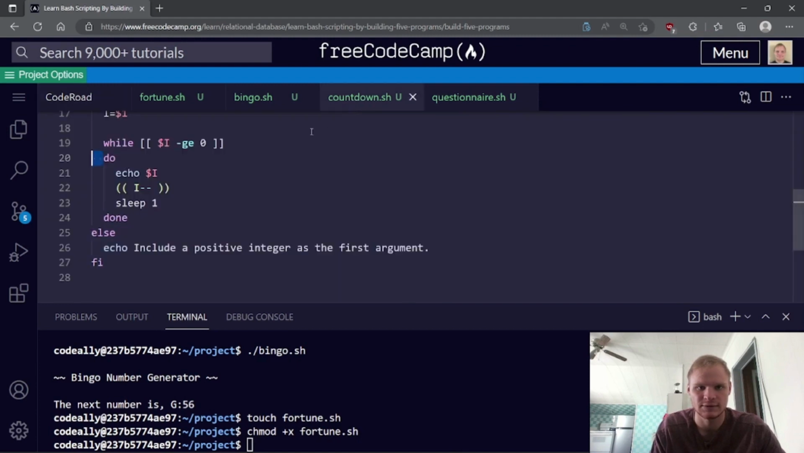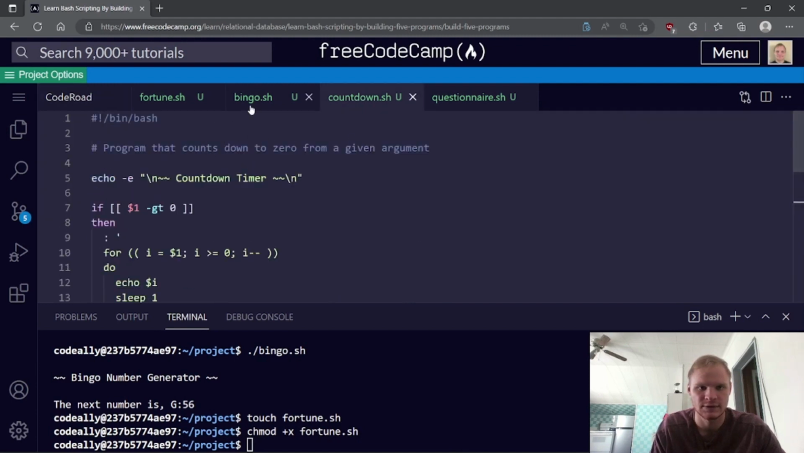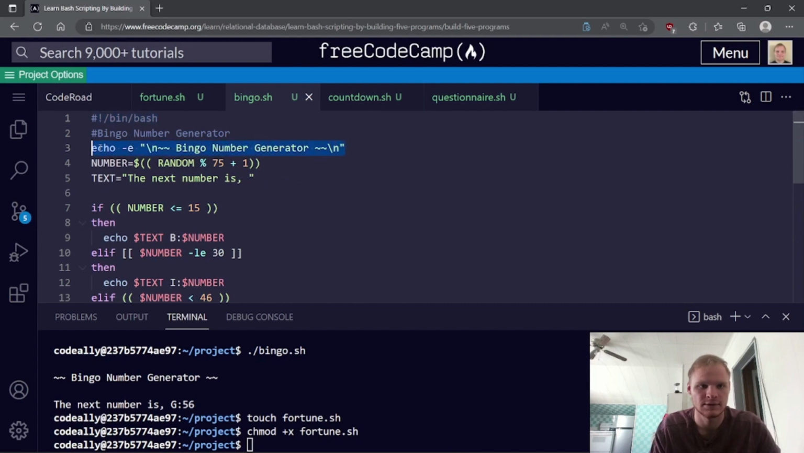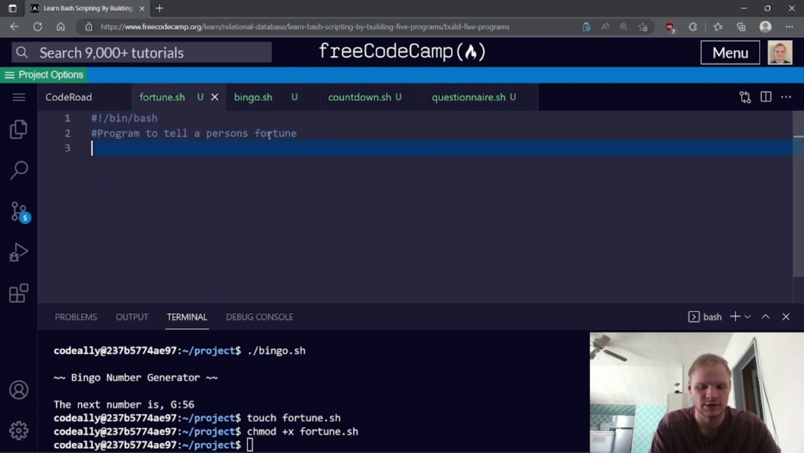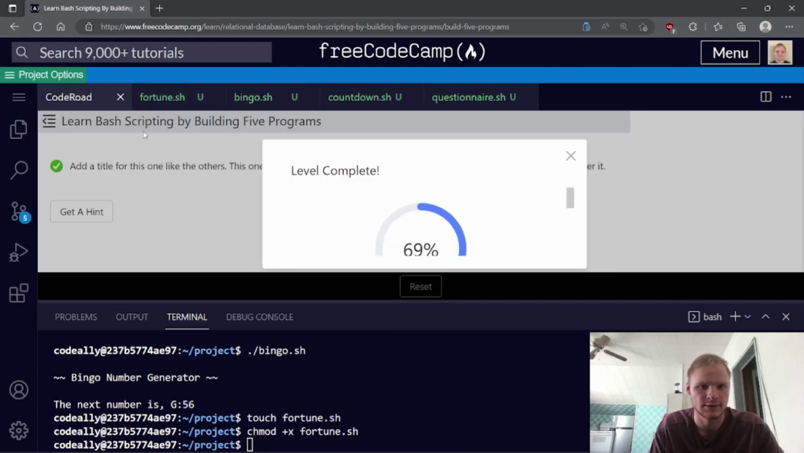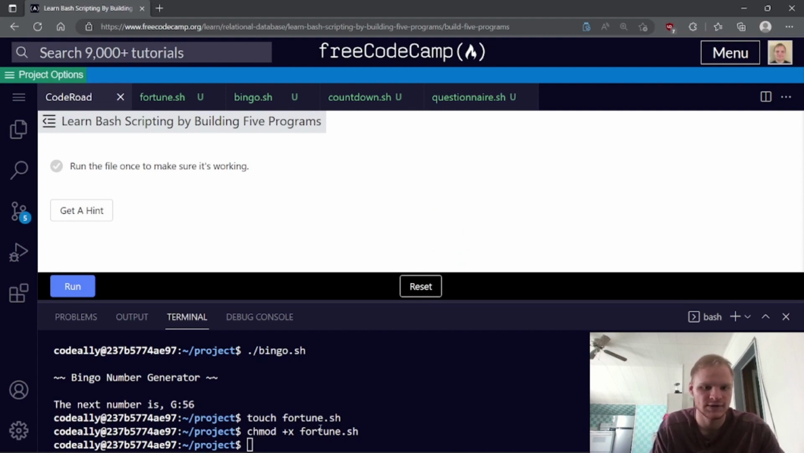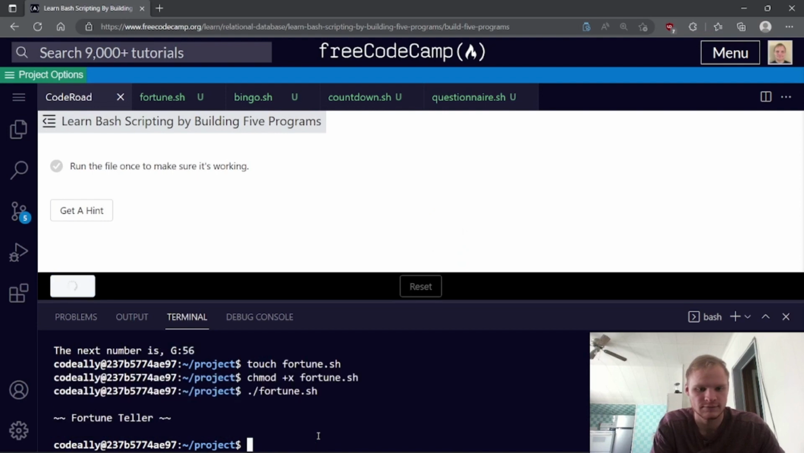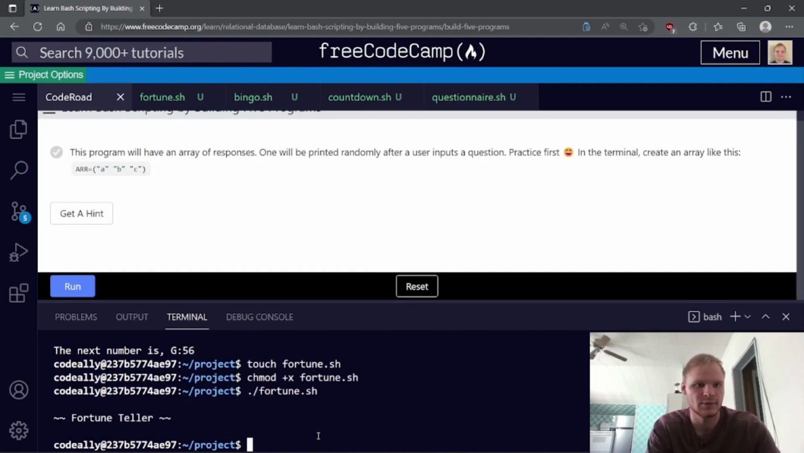All right, let's grab one of these. Yeah. This one should say fortune teller. Oh my gosh. There we go. Run the file once. ./fortune. There we go. This program will have an array of responses. One will be printed randomly after a user inputs a question. Practice first in the terminal.